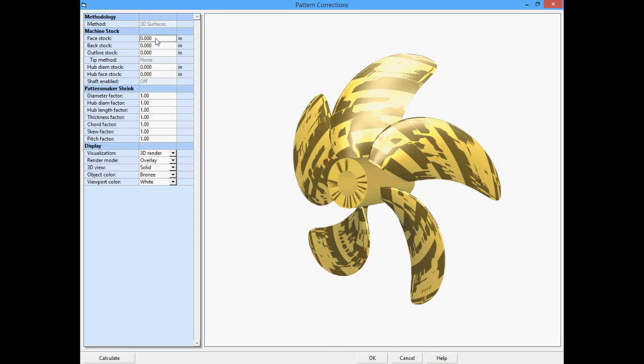But as we add material to the face, I'm going to add 1/8 of an inch to the face and 1/8 of an inch to the back so that we can see these changes. I'm also going to add 1/8 of an inch to the outline. That means I'll be expanding the chord lengths by 1/4 of an inch and also expanding the diameter by 1/8 of an inch.